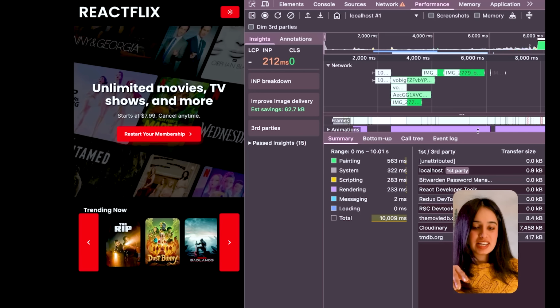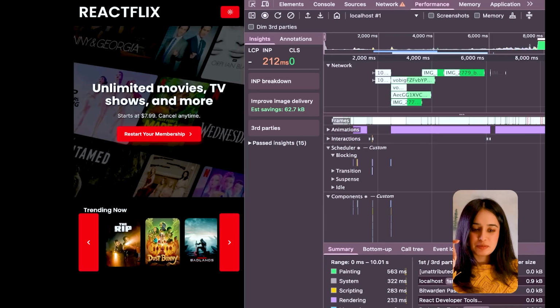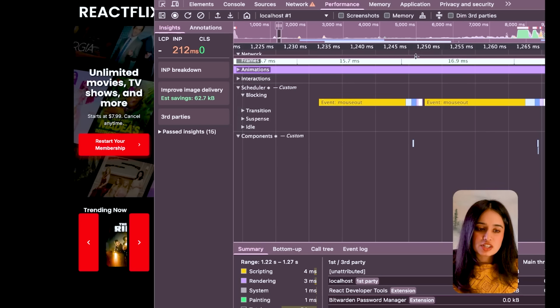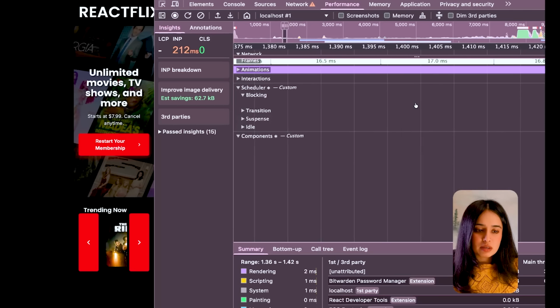If you have React 19 installed, you will get this out of the box, which is these custom performance tracks that have been added in React 19 to help you understand which components are taking how much time in each of those phases. But in this section, what I want you to take a look at is how much time are your components spending in the blocking section? All right, so we've got some event mouse out happening, and see how much time it takes to render this component. These are the things that we want to optimize.